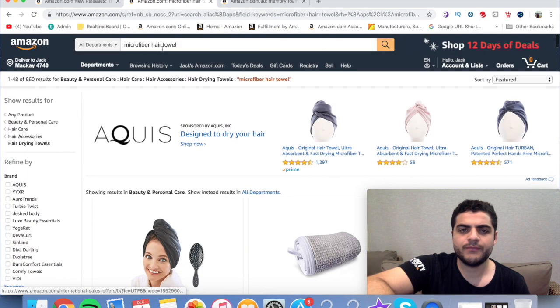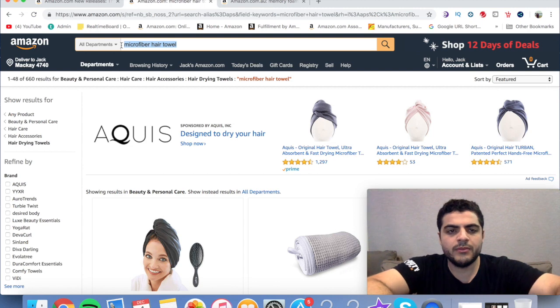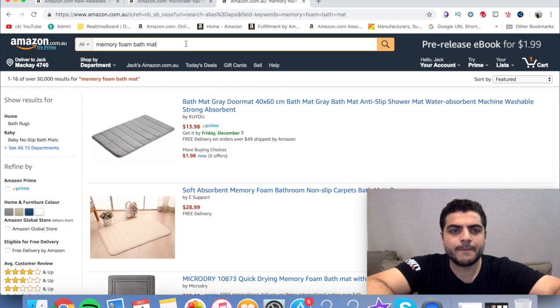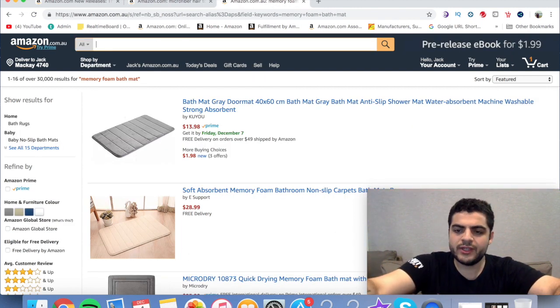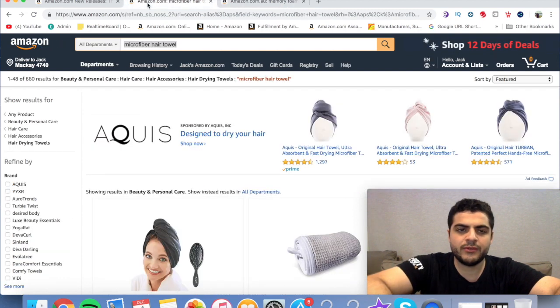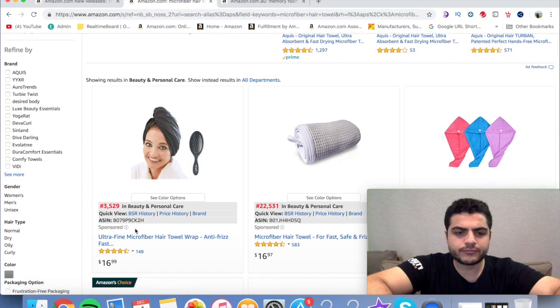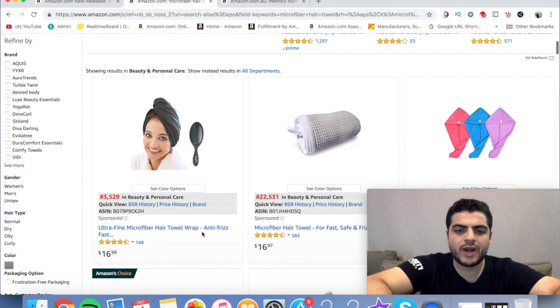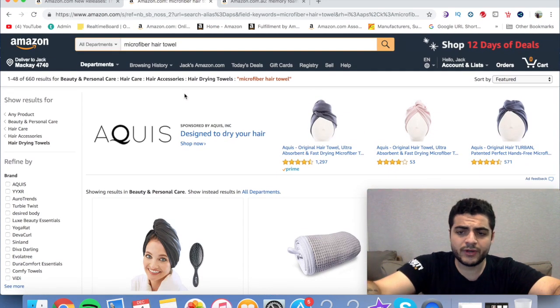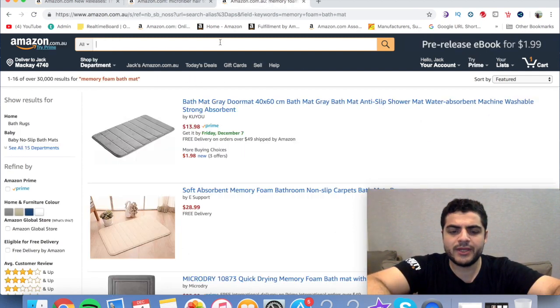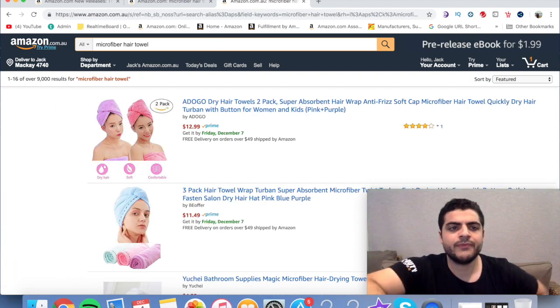Get rid of this here. We're going to get the main keywords for the product. Now the main keywords are like the broadest keywords that you can find for the product, because people are more than likely going to type in microfiber hair towel rather than ultrafine microfiber hair towel wrap anti-frizz fast. They're not going to do that. They want it quick, they want to find it quick, and they're not going to know every specific detail of the product, so they're going to type in something like this. So that's what I mean by the main keyword. It's just the broadest keyword.